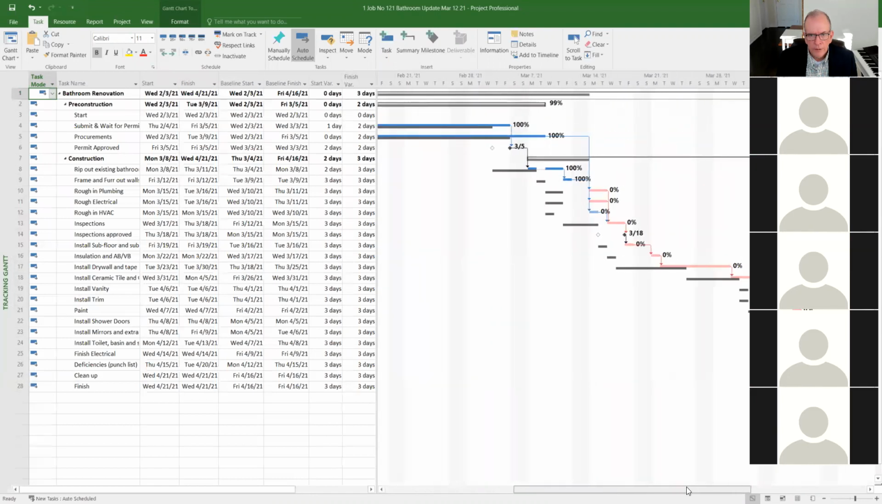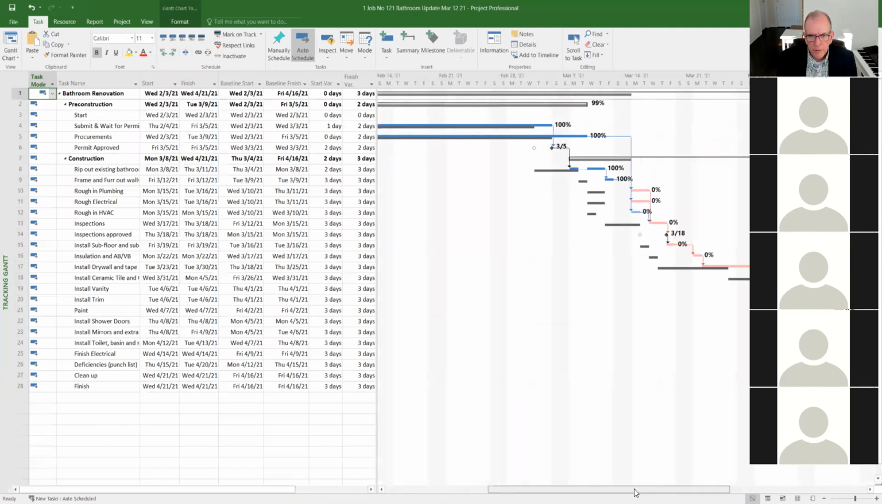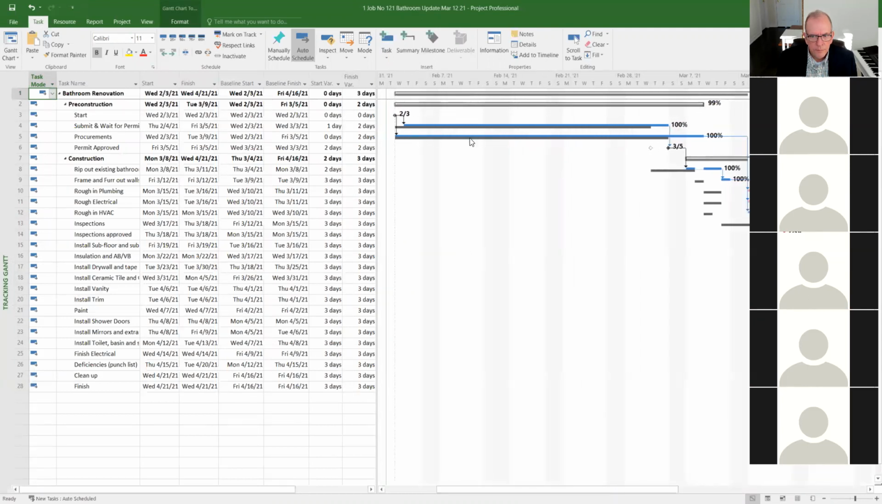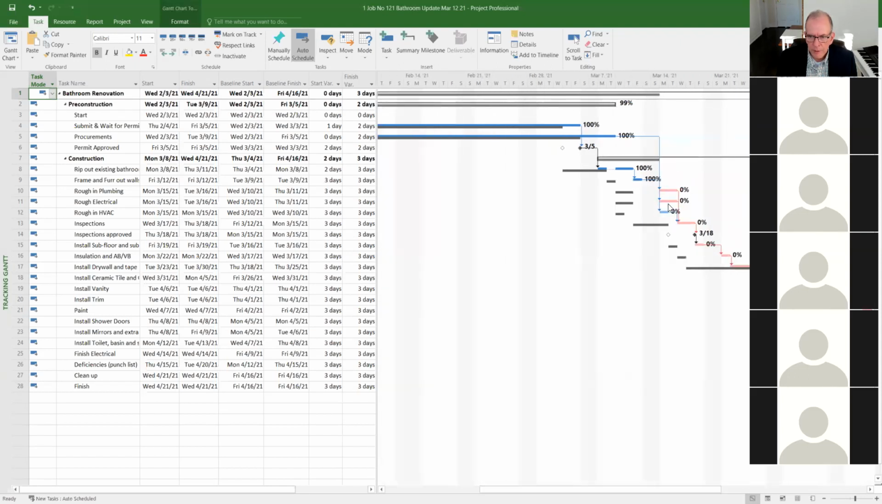And remember, the bottom bar is the plan. That's your baseline. And the top bar is either what's actual or what has changed, what the new plan is. Right? So it's either actual or what's been moved because of what's actual. But the bottom bar is the baseline. So remember that the bottom bar is the baseline.